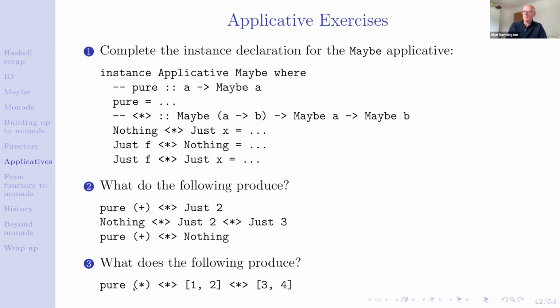So it takes a function and applies it to each of these values. So we end up with 1 star and 2 star to keep things in the right order. And then applying that to 3, 4, we get each combination. So we get 1 star 3, 1 star 4, 2 star 3, 2 star 4. So 3, 4, 6, 8.